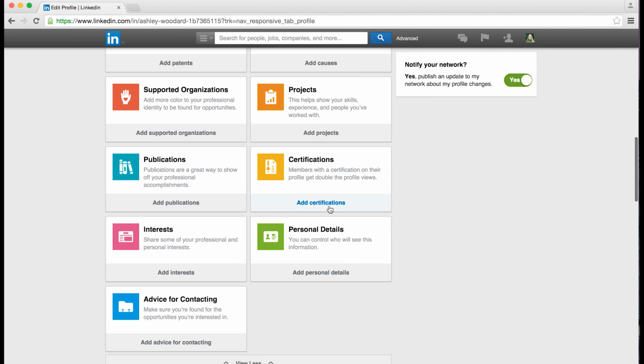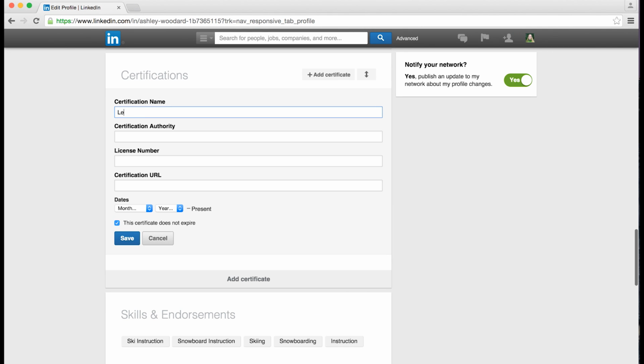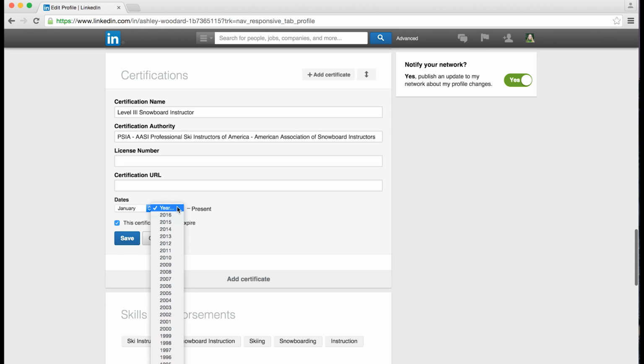To further highlight your certifications, there is a specific certification section in the profile. This section will give you the ability to list out each individual certification that you've received. Start with the highest level you received and what date you received it, and go ahead and click Save.